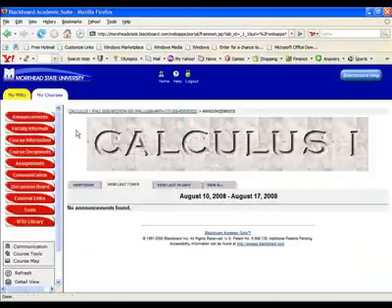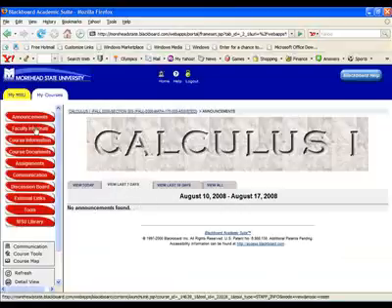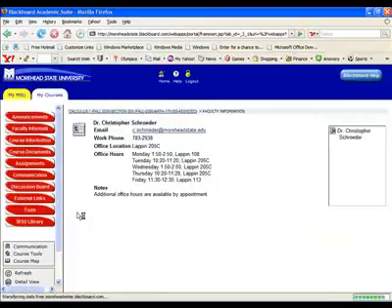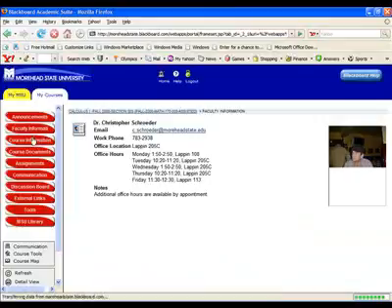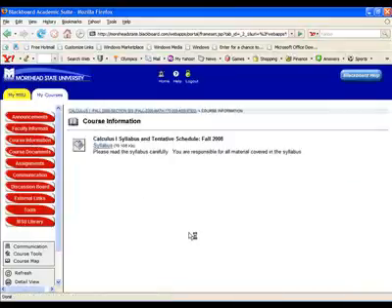Now, any announcements that I post will be on the very first page. You'll see that first thing. Pay close attention to that because I will be posting announcements here. Information about me is in the second link, and my email address, office phone, and office hours are listed there. The course information is here. The main thing there is the syllabus, so you are responsible for the syllabus, as you know, so make sure that you read that carefully if you did not do so earlier.